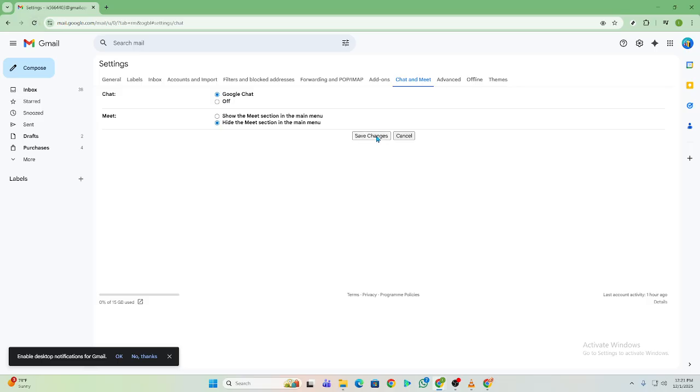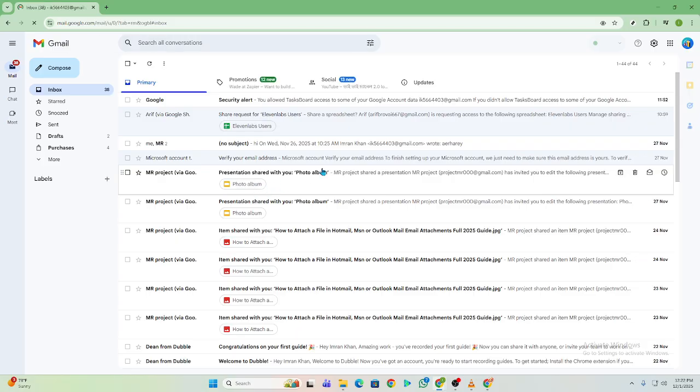Once Gmail loads again, look at the left side of your screen. You should see Chat, Spaces, and sometimes Meet show up as new sections. If Spaces is missing, just refresh the page one more time. It usually pops in after a reload.